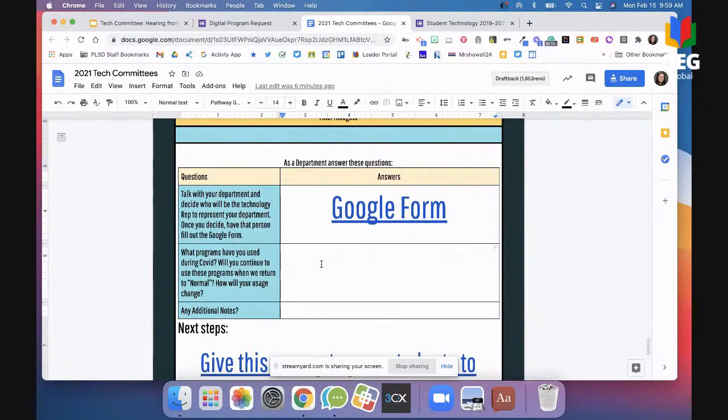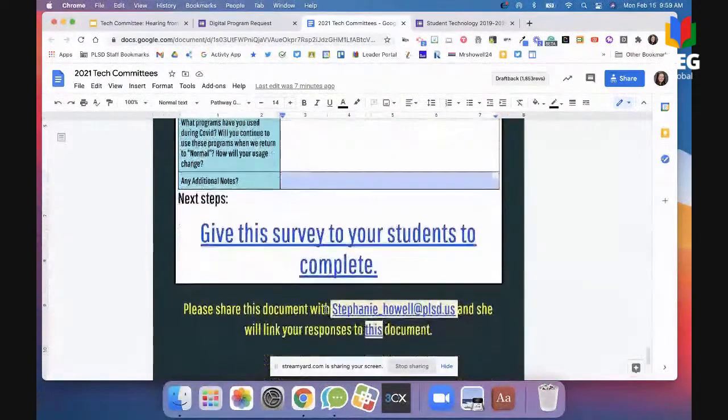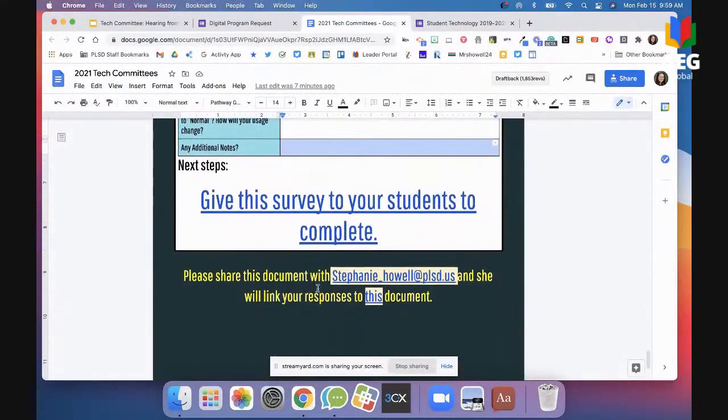And we don't know when that's going to be, but I want to just make sure that they're able to use that program, because I don't want to spend money on a program if they no longer need the pro version of it, because the free version will work in a face-to-face classroom. And then any additional notes that they might have about anything with this process. Again, it's really lengthy.